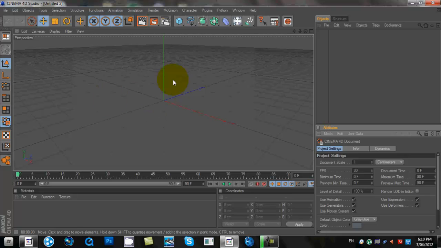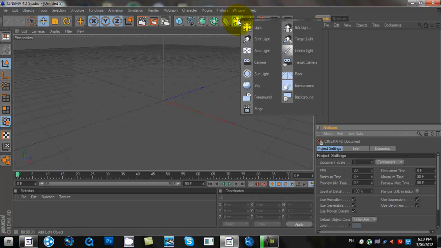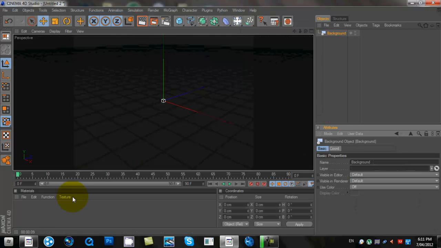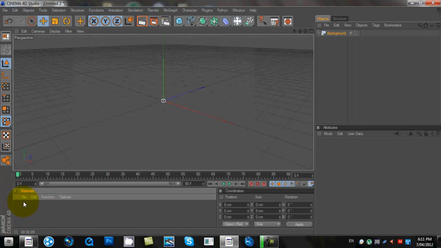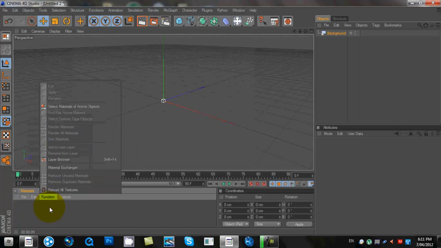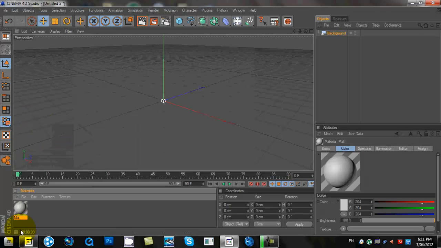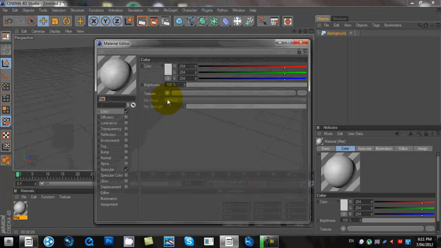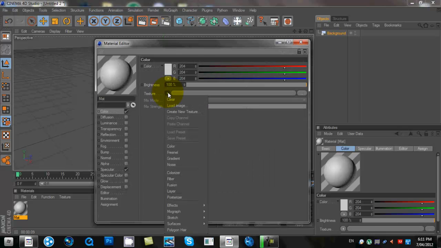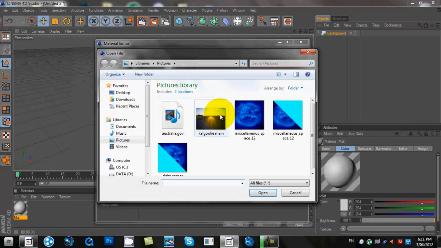Now what you're going to do is start off with a new layer. Go up to this one here, the light, hold your left button down, and go down to background. Now come down to this little space area and go file, and go new material, or just double click on the space. Now once you've done that, double click the circle texture box and click texture up here and click load image and click on the picture.